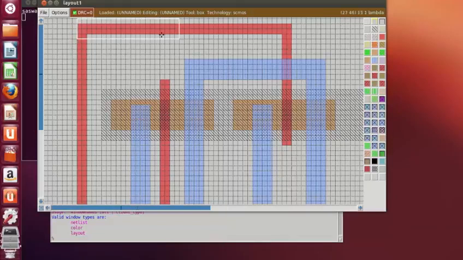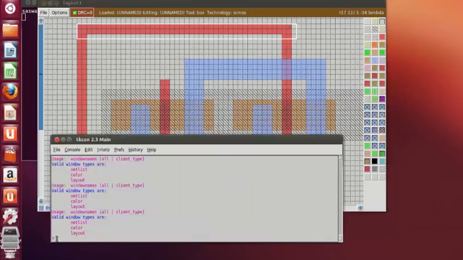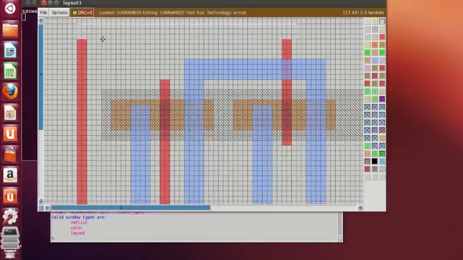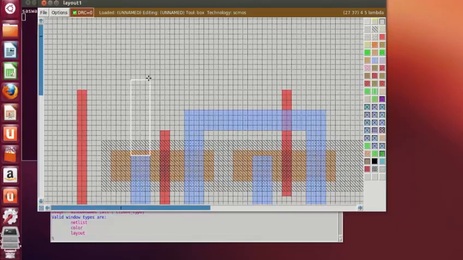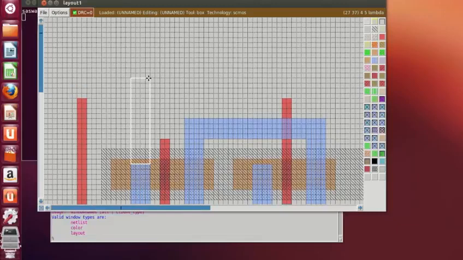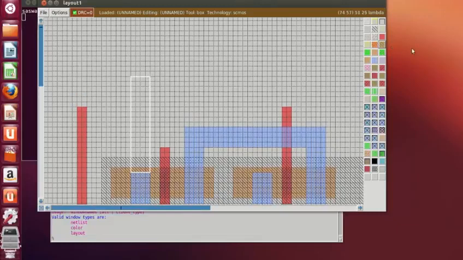Okay. So one thing can be done. You can remove this and we have to place it upwards. So middle click. We'll connect this poly later on. But at first we have to connect the inputs.